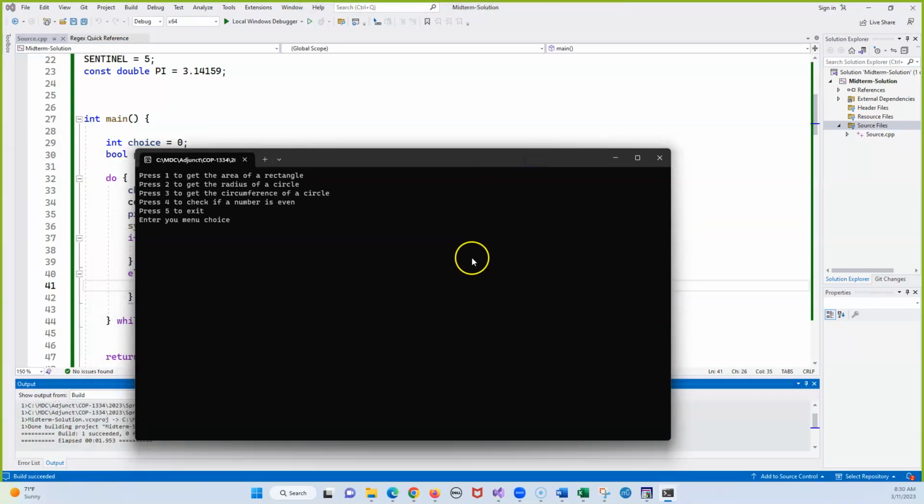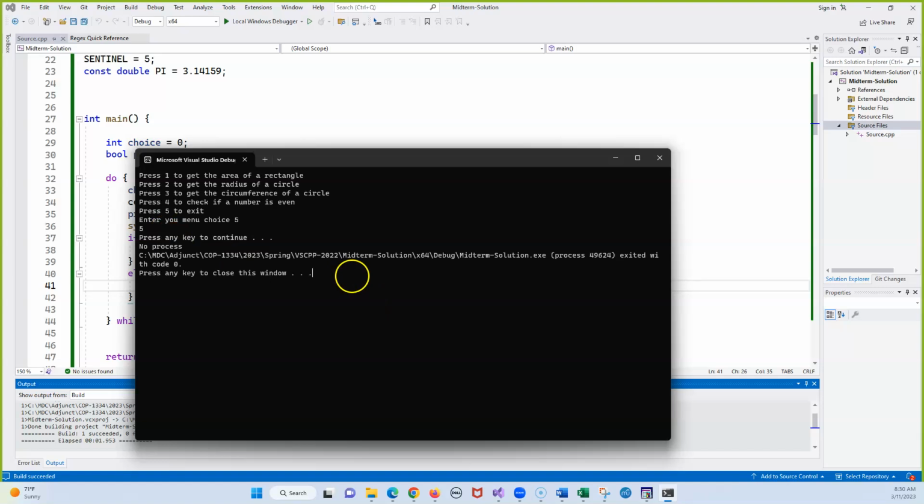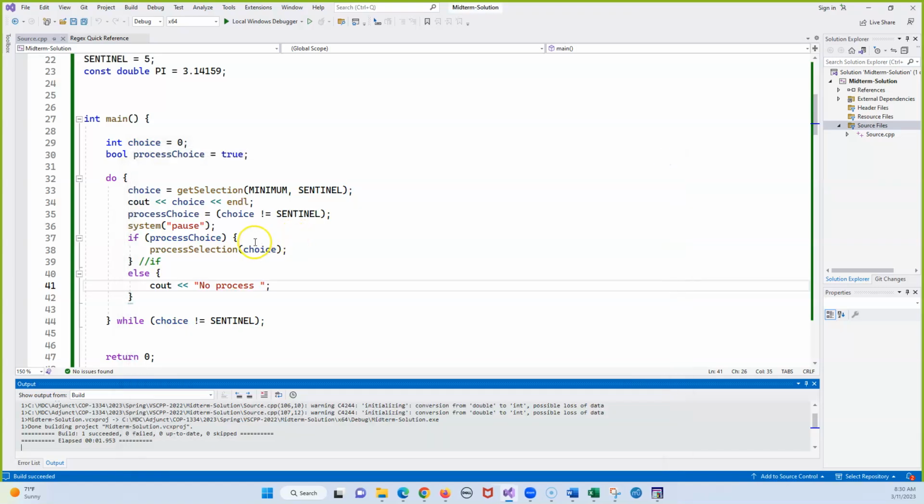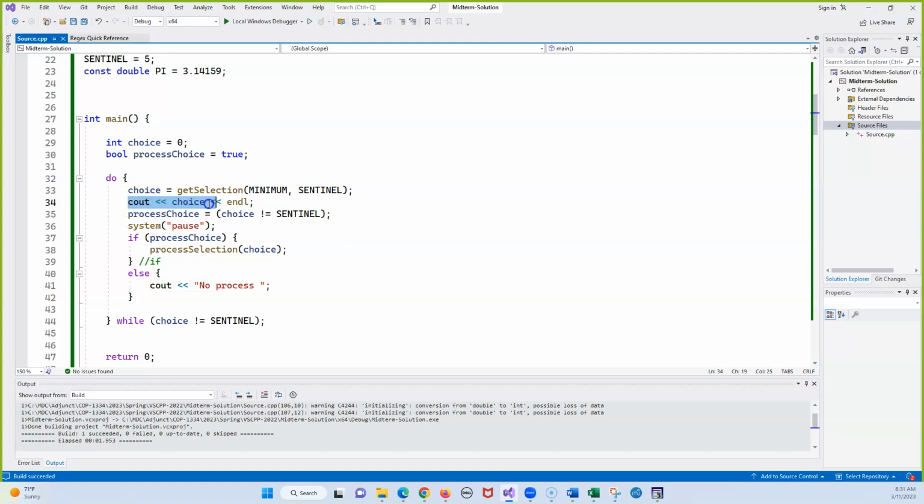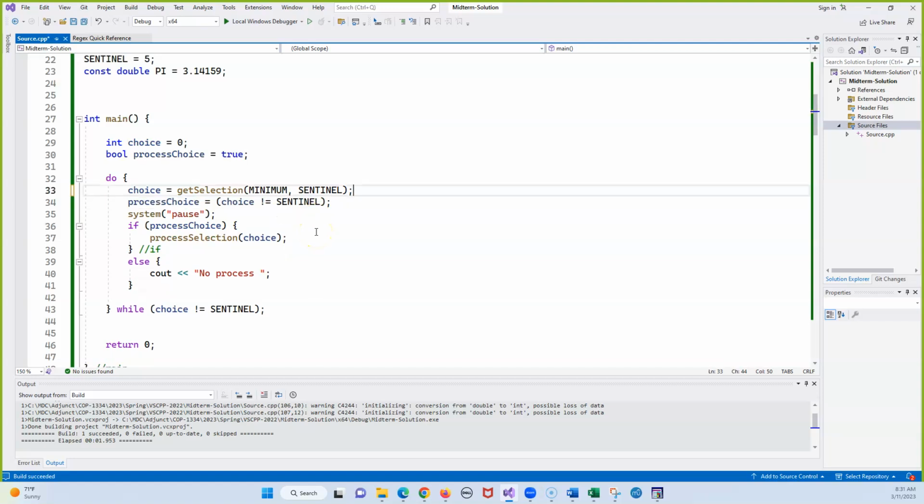And let's just type in 5, and we should see no process, unless there's something wrong. If there is, then we go back and fix it. So we have 5. I'm not sure why we have this extra 5, so that took care of that. So it's got no process. Okay, so we're looking good here. Everything's working fine, so we can get rid of this. We know that this works, and we know that process choice is there.